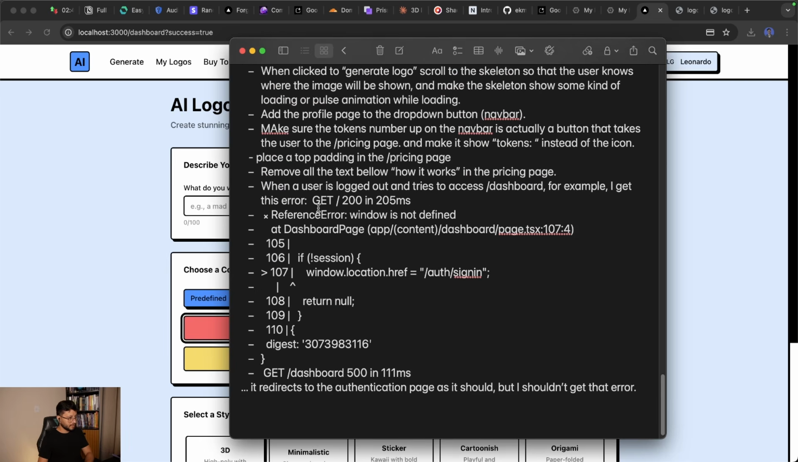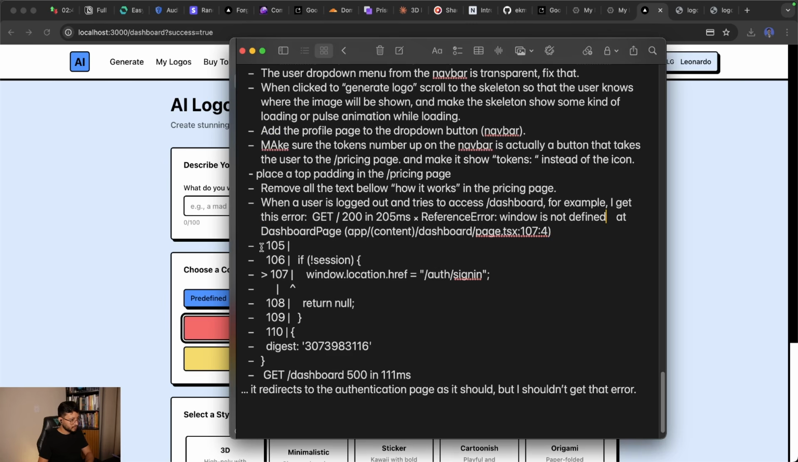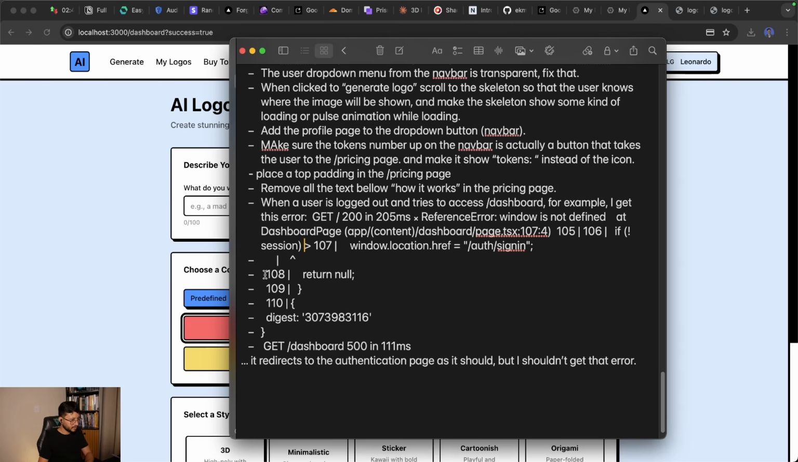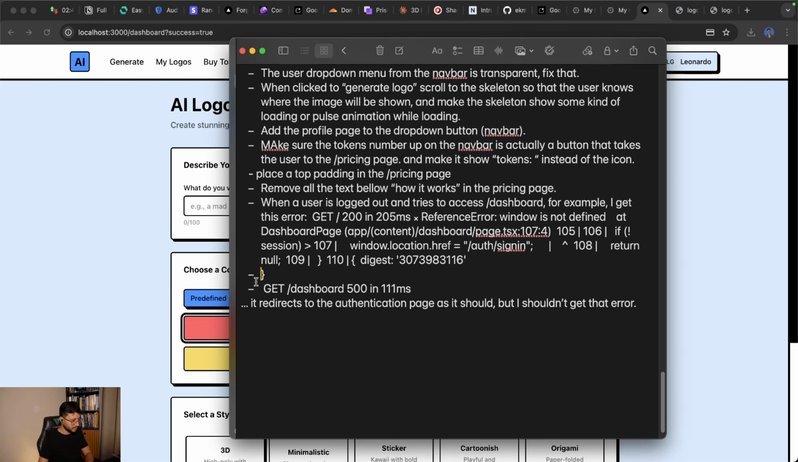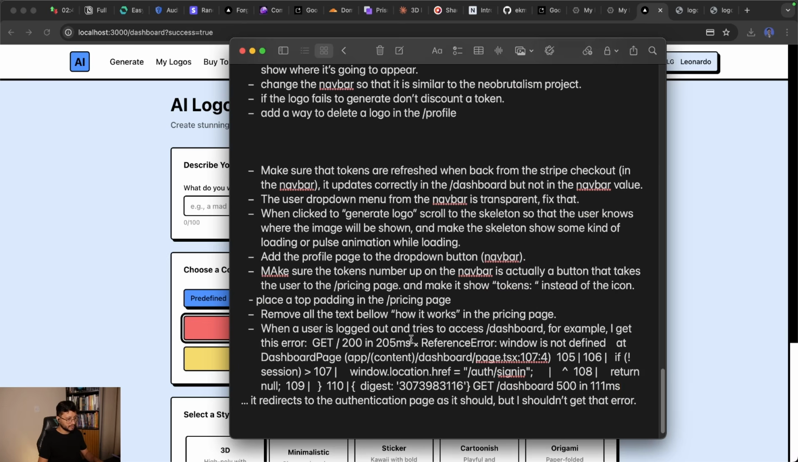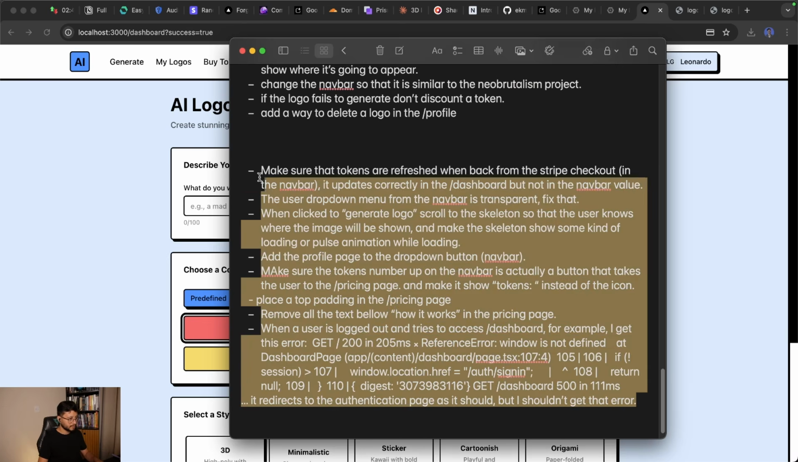Okay, I think we have everything. I'll just delete some of these, like this right here, just because I feel like it breaks the entire prompt. Okay, when a user is logged out and tries to access, okay, grab that.